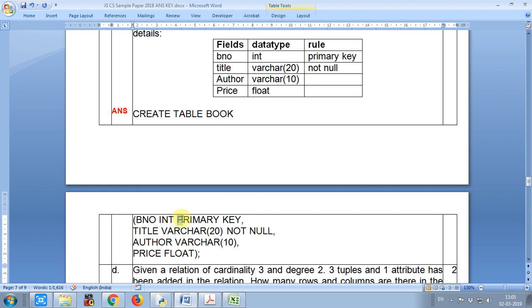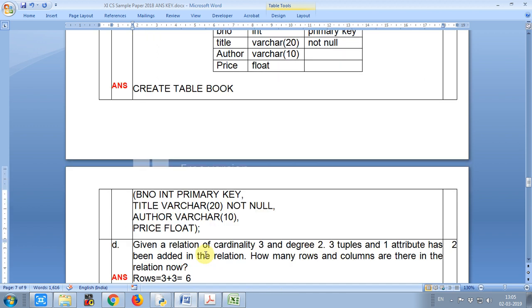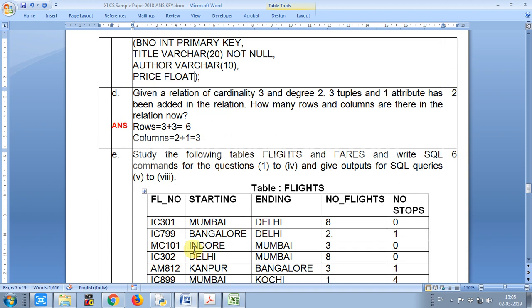Okay, then cardinality and degree. Cardinality is the number of rows. Like if you see in this table how many rows are there, this is the first row, and a row is also called a tuple. Many of you are confused between tuple and cardinality. So cardinality is the number of rows, that is the count of rows, how many rows are there, whereas a tuple is just one record. Tuple means row. So this is the first tuple.